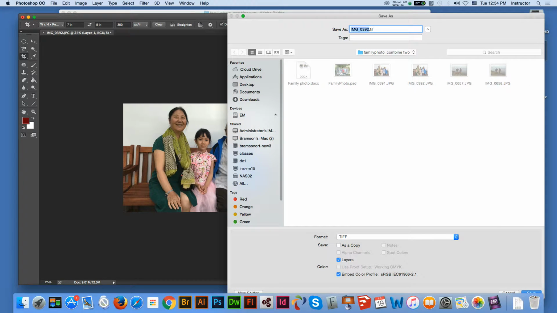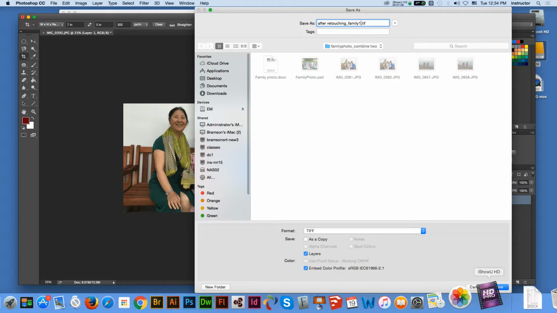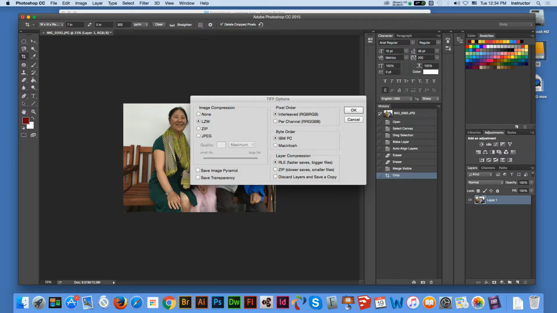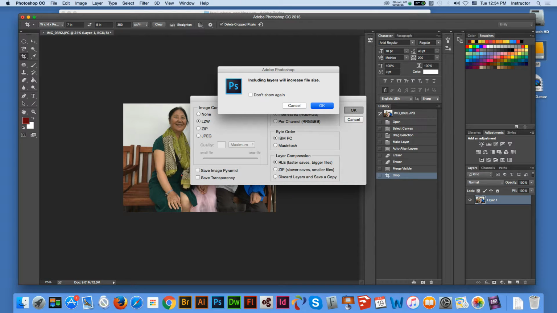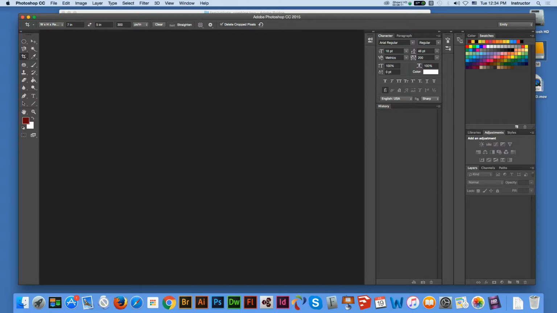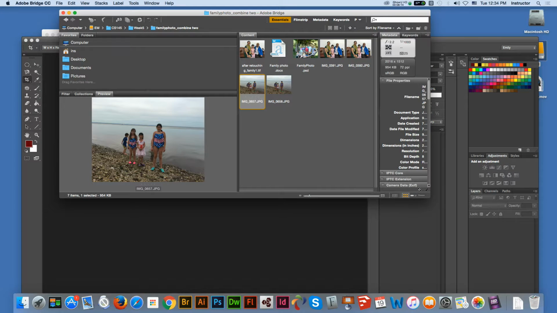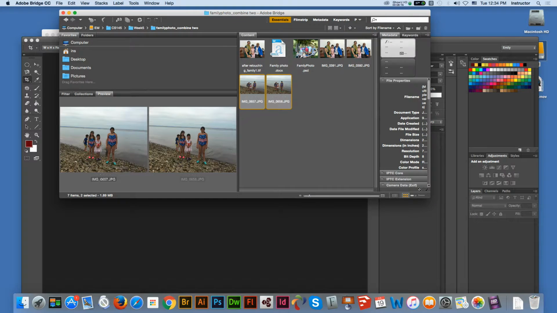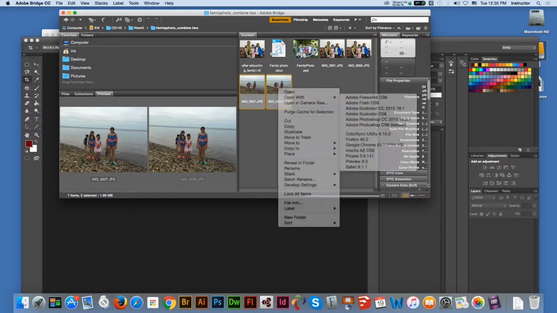So I will name this after retouching family 1. Okay, I'm going to say save, LZW and RGB. Okay, increase the size, no problem. That's one. There's another one I want to show you guys, this two. Open with Photoshop CC.